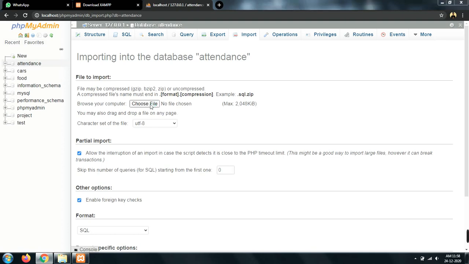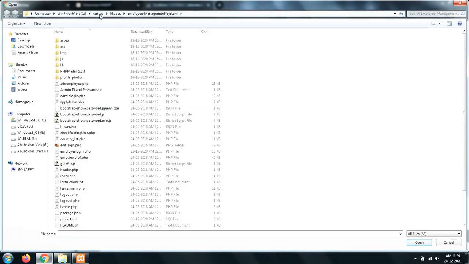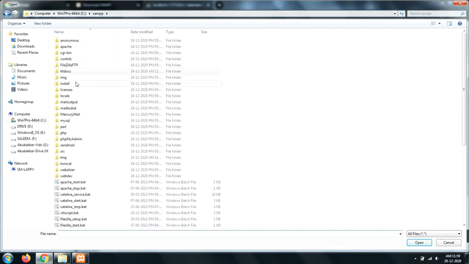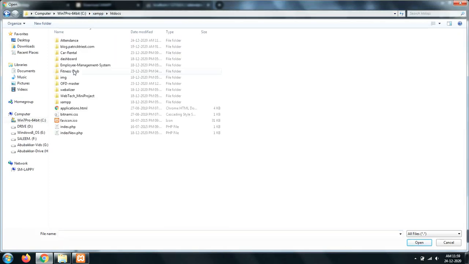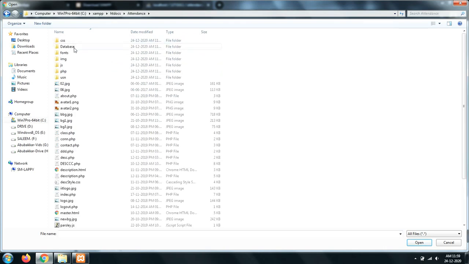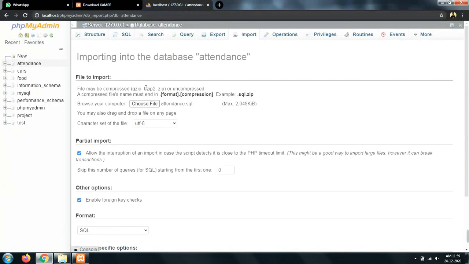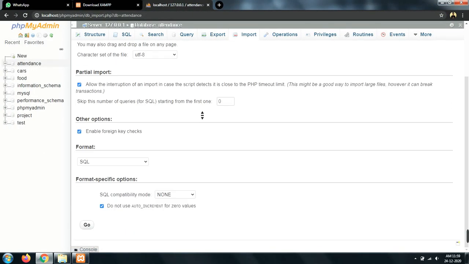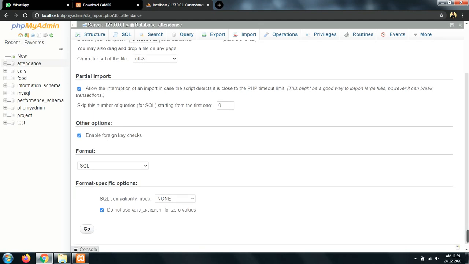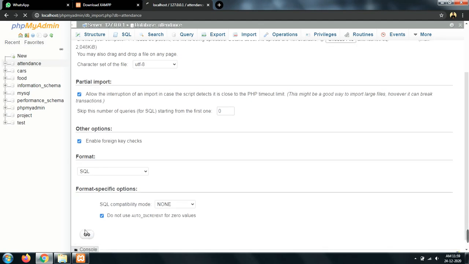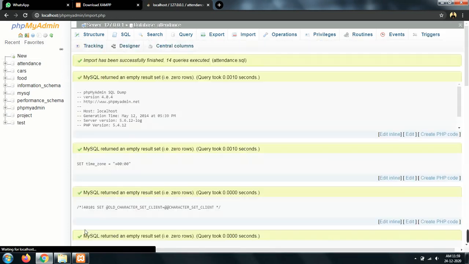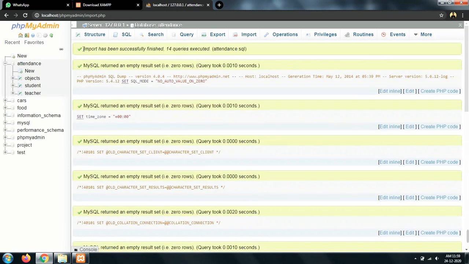Browse your computer, choose file. Head over to htdocs, then attendance, then database, attendance.sql. Double click. Attendance.sql has been selected. No changes have to be made here. Just click on go. Import has been successfully finished. 14 queries executed.